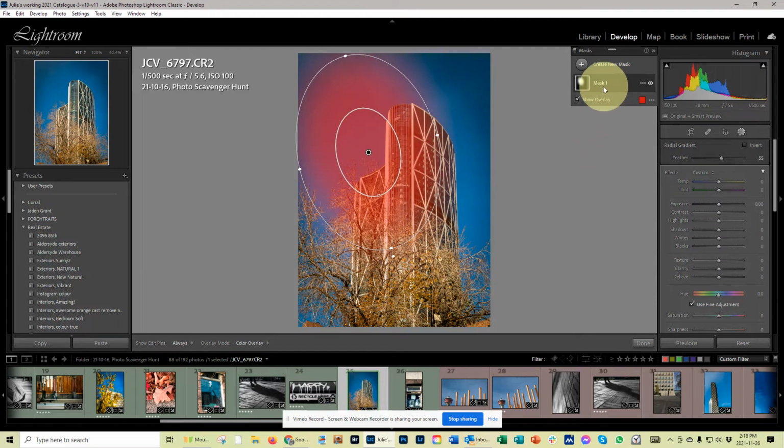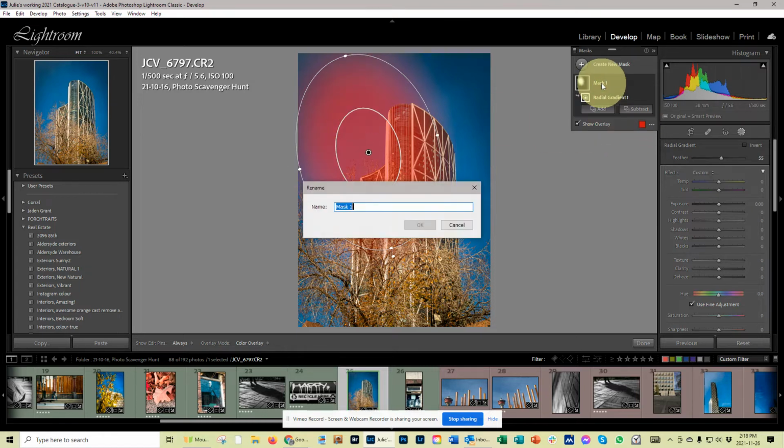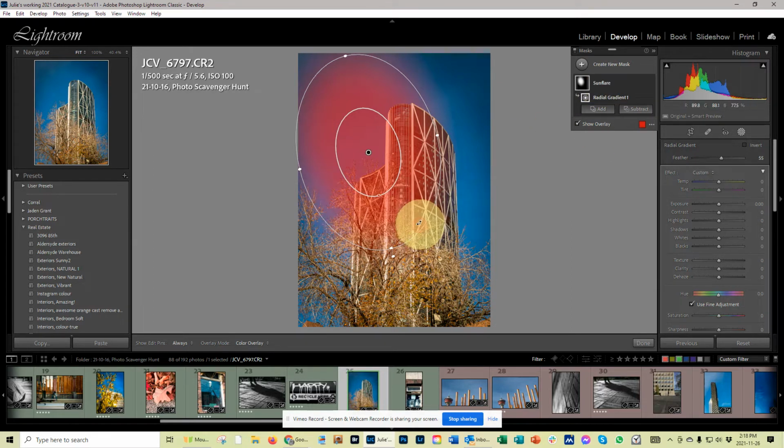My suggestion when you create these masks is to rename them right away. So you won't be able to rename them until you start adding things to them. But now that this oval is here, I can double click on mask 1, and I'm going to rename this as Sun Flare. That's not the right spelling. That's the right spelling. And I'll just click OK.